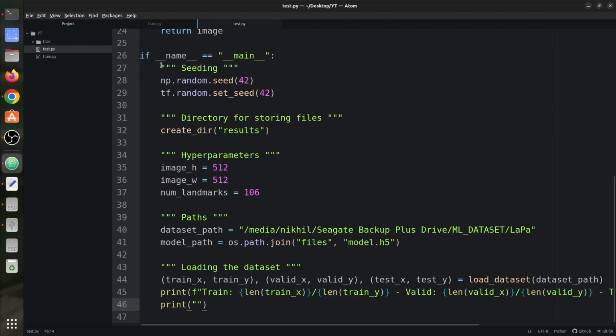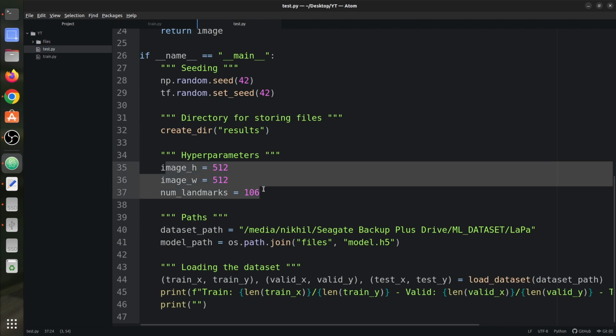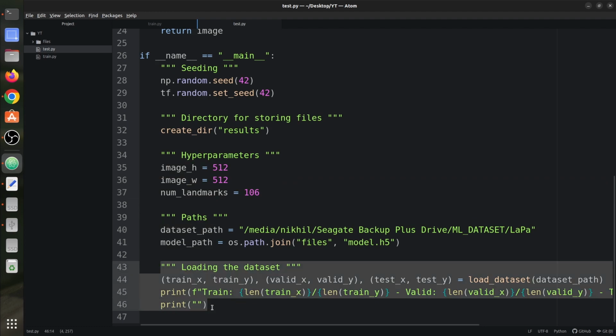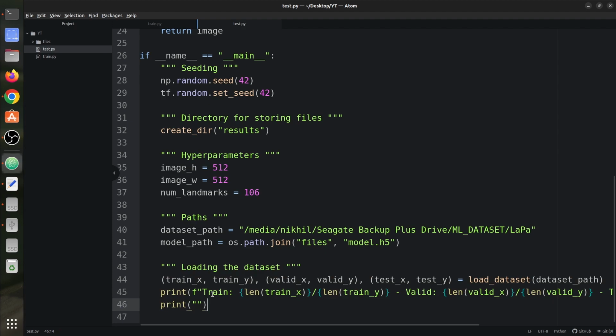So first we want to seed the environment with the same seed number, and then we're going to create a folder called results, where we are going to save our images on which we have plotted the landmarks. Then image height, width, number of landmarks, then the dataset path, model path, and finally we load the dataset. So till this everything is fine.